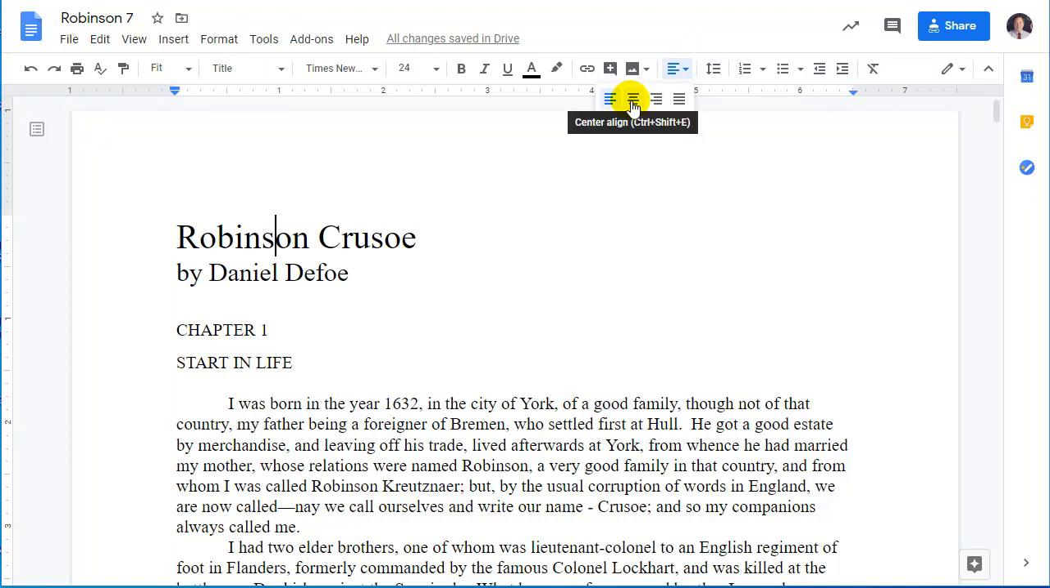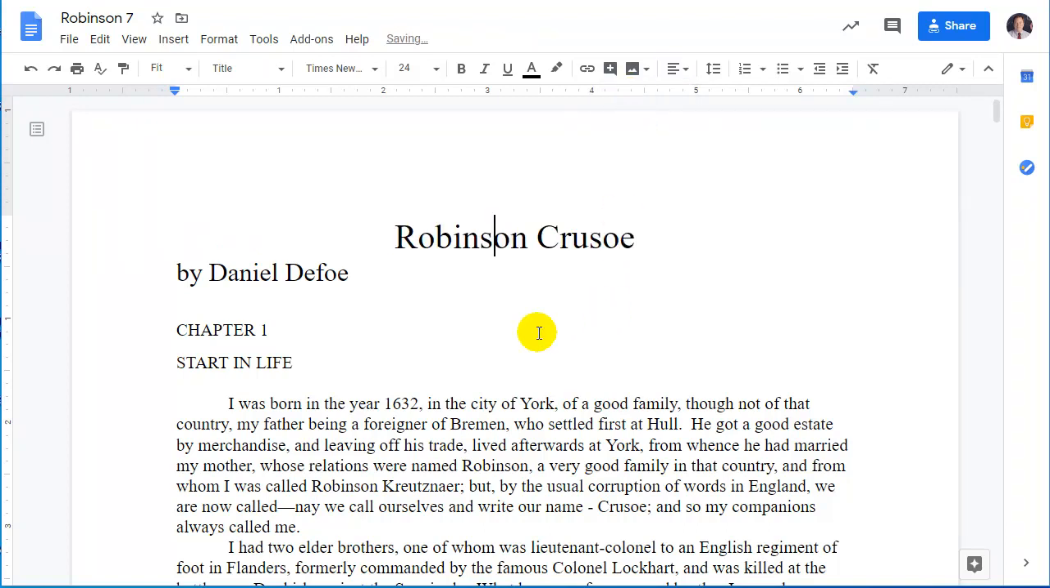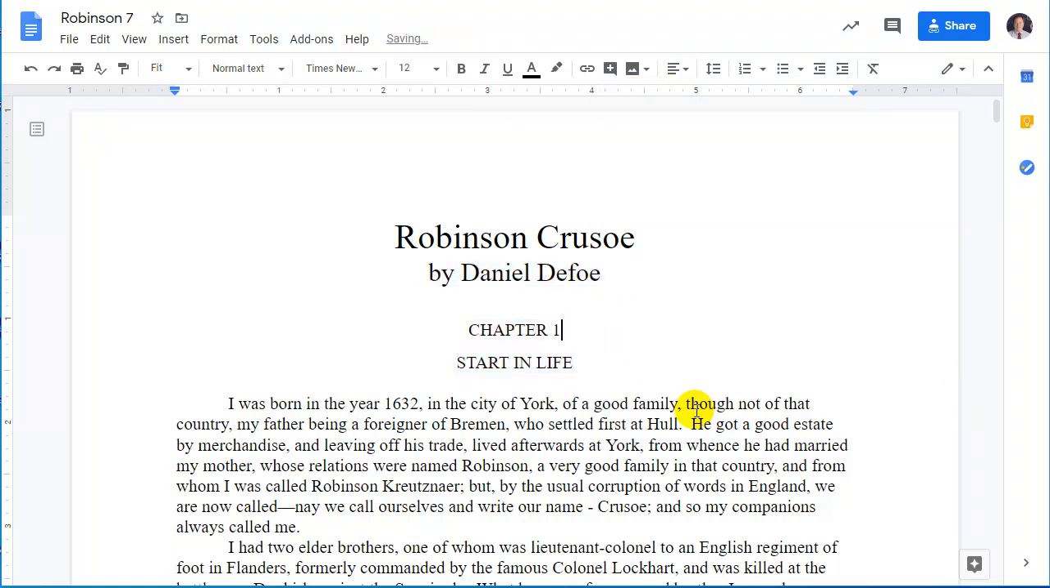Look, it even says you could have centered with Control-Shift-E. I'm just going to click the center button. Hey, look, it's centered. And I'll do the same thing for this one. In fact, let's do all three lines at once. I highlight all three lines. Looks pretty good. I go over to the alignment button and I find center. And poof, I got them all centered.